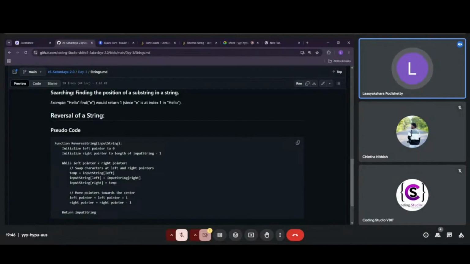Now, if you print a and b again, we would get b comma a. So this is how you swap two numbers. This is very important, so it might be very useful to you to remember this piece of code.